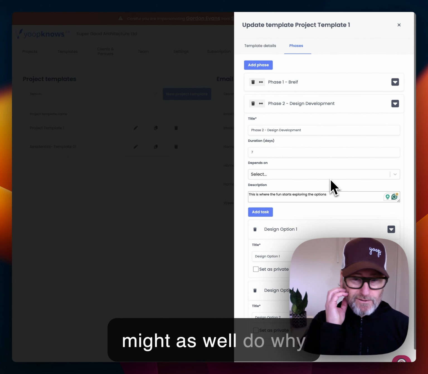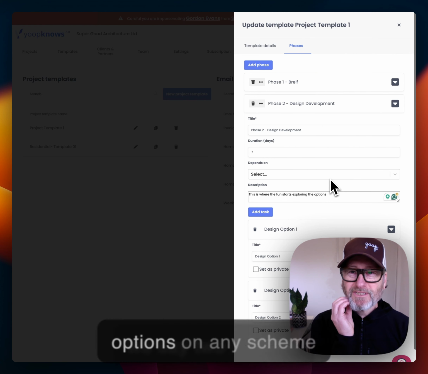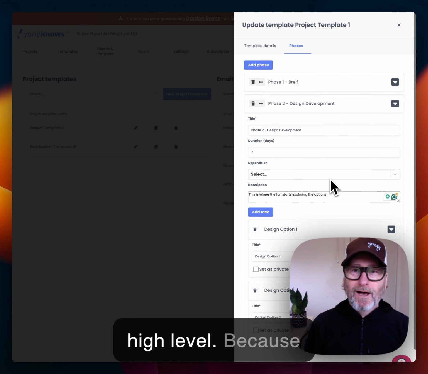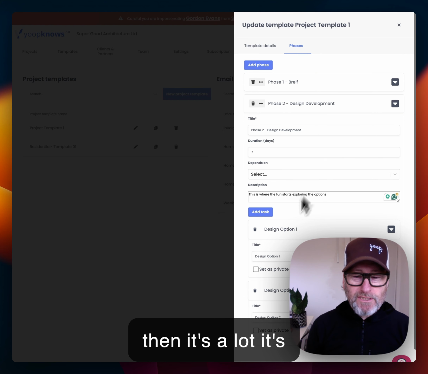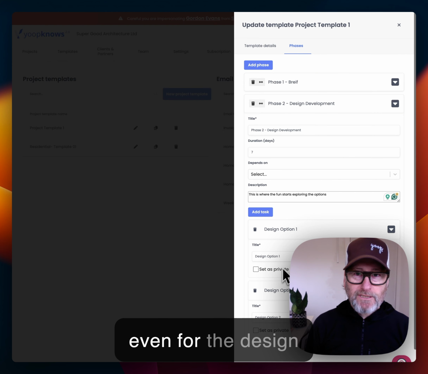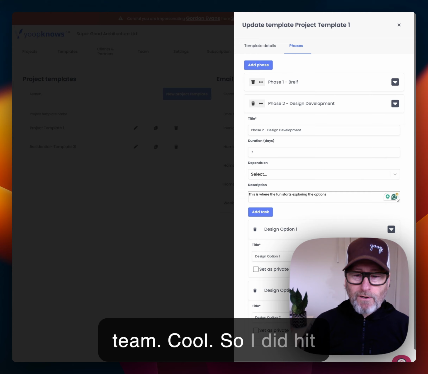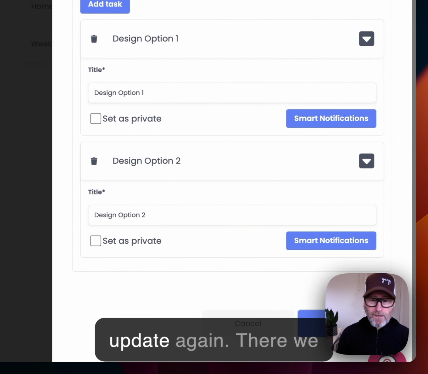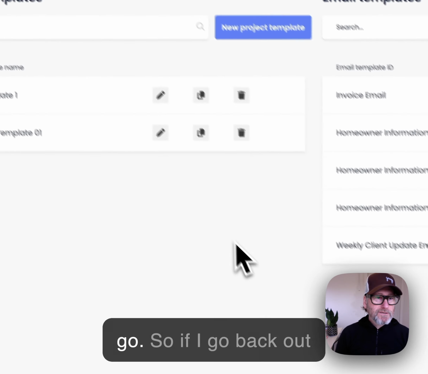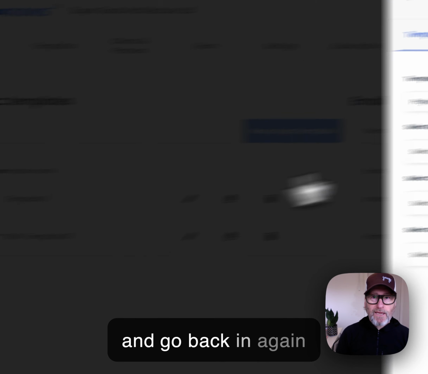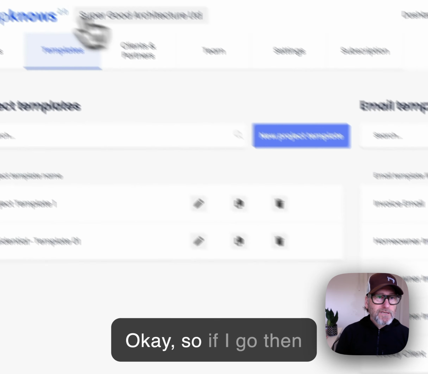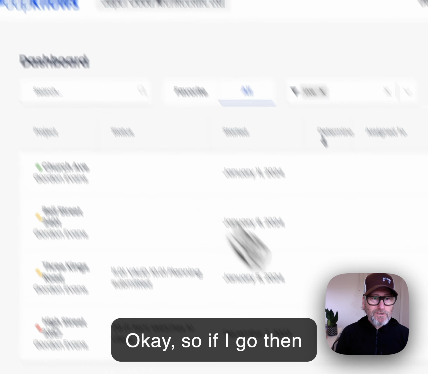So you might as well do, well, I always think 2 or 3 options on any scheme scenario at a high level, because then it's interesting to look at even for the design team. Cool. So I did hit update on that, I'm pretty sure. Let's just hit update again. There we go. So if I go back out and go back in again, phases, there's my phase 1, phase 2.